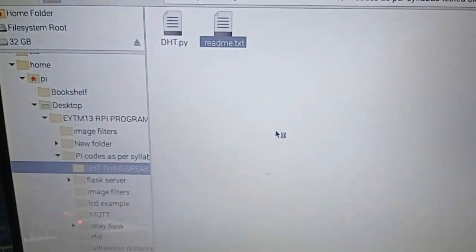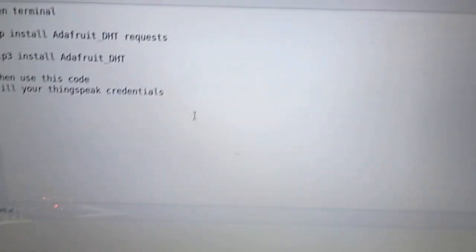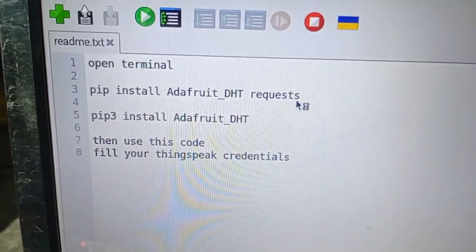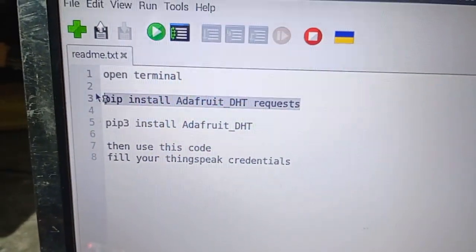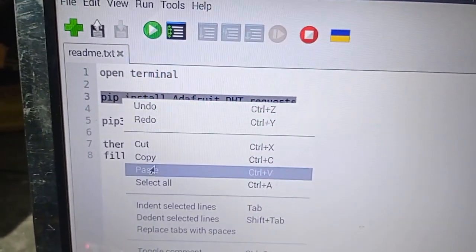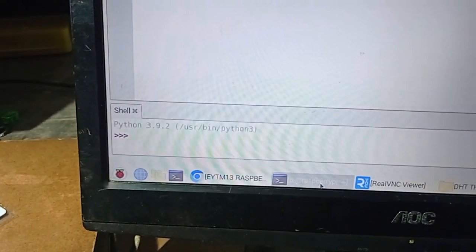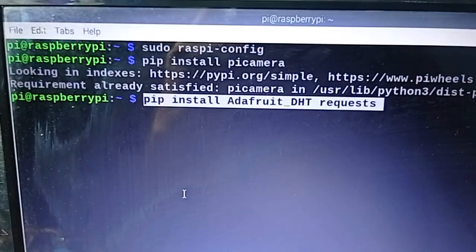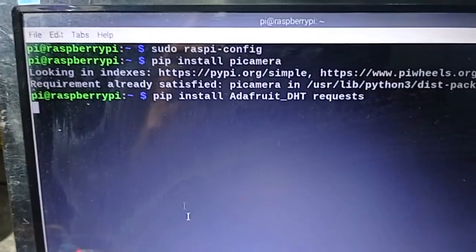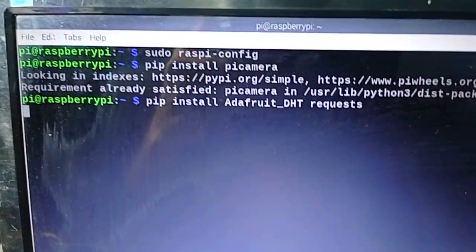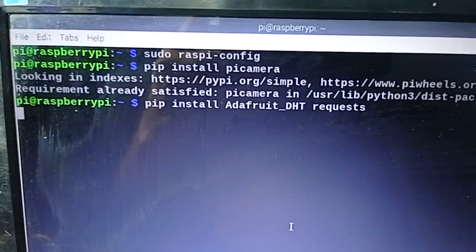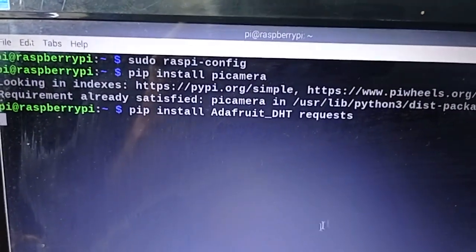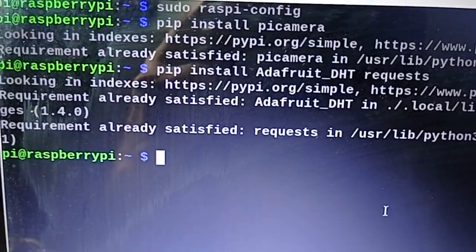First of all, you go to terminal and type pip install adafruit dht request. I have already done this, but just to show you how to do this, let me copy this and go to terminal. If I paste it, it will show me that the requirement has already been satisfied, as I have done it recently. If there is a change in the library, then the latest versions will be downloaded. So it's already satisfied.